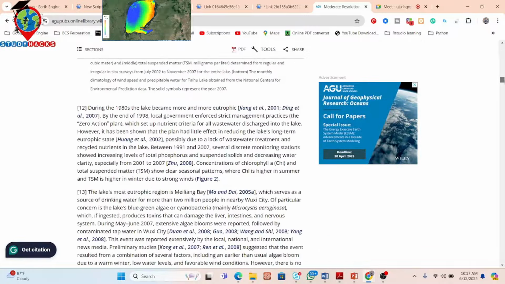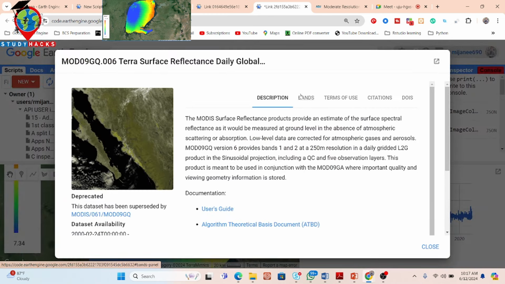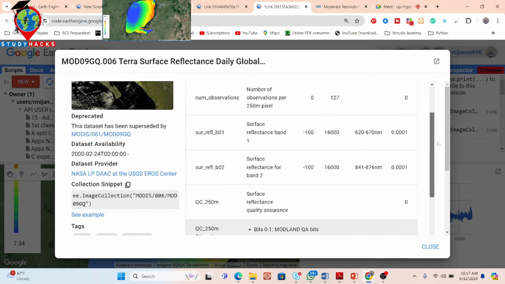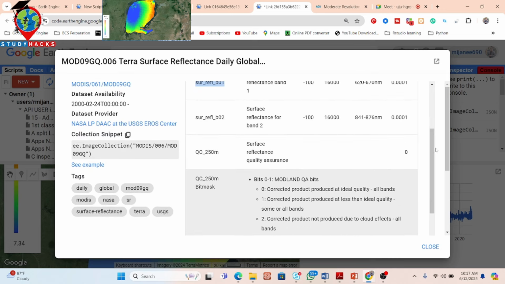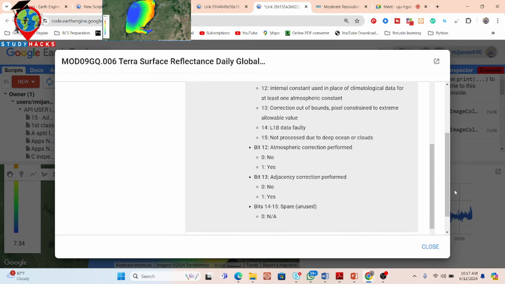You can easily get it. Here you can see these two data sets are simply imported, and when I click here, I can get all the information about them. Mainly they are bands. Here you can see there are these types of bands. One is surface reflectance, which is one kind of band, named surface reflectance band 1, band 2. Also you can see the band QC 250-meter. So we can get different types of bands from here.